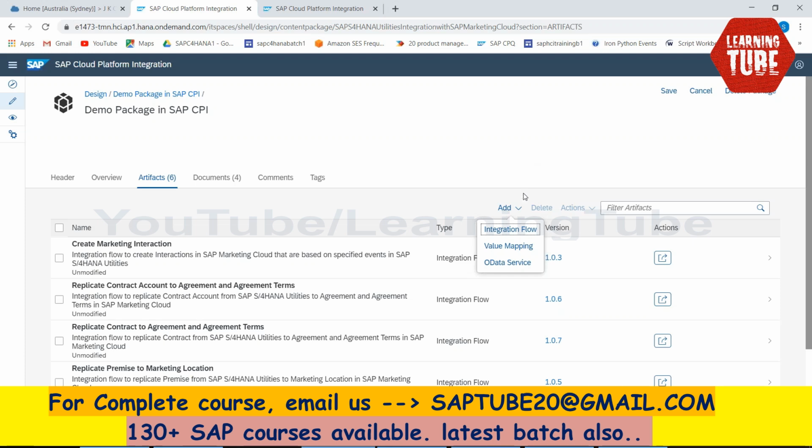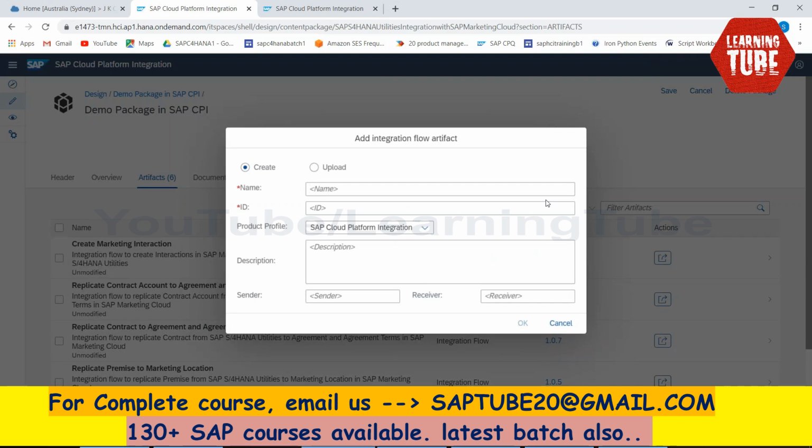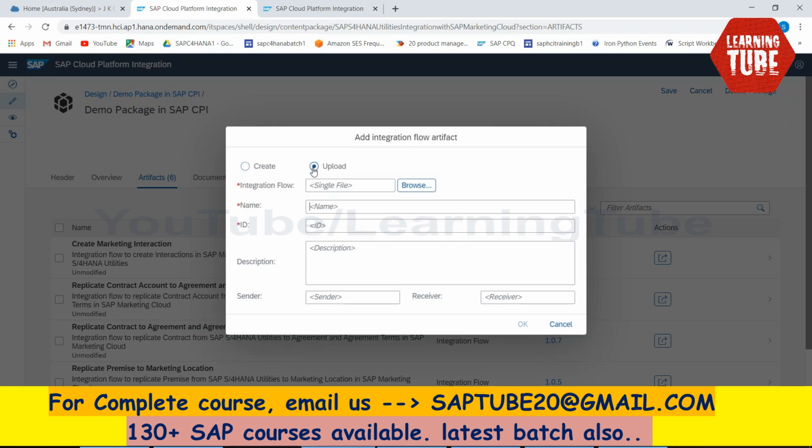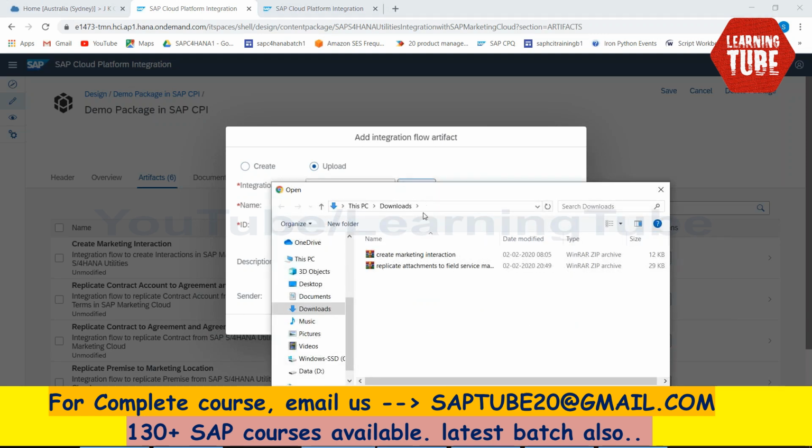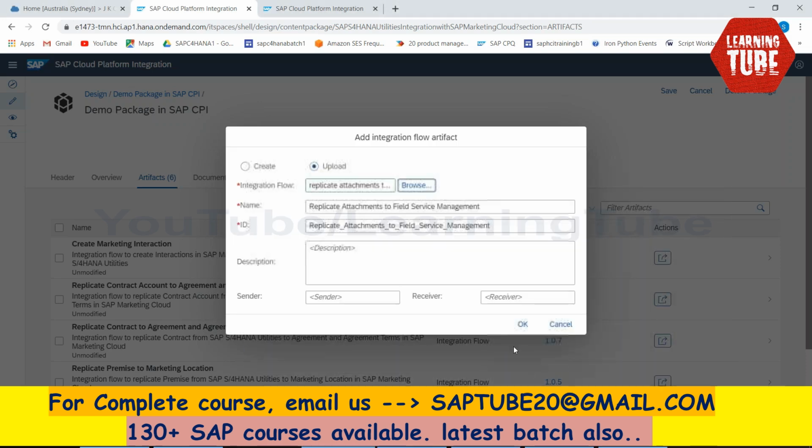Click on integration flow. When we click on integration flow, because we have downloaded one integration flow, we always have two options, create or upload. Once I click on upload, it will ask me to browse. Once I browse, it will show me different options. Create marketing interactions, replicate attachments to service field management. This is the one we just downloaded. I'll select this and click on open.